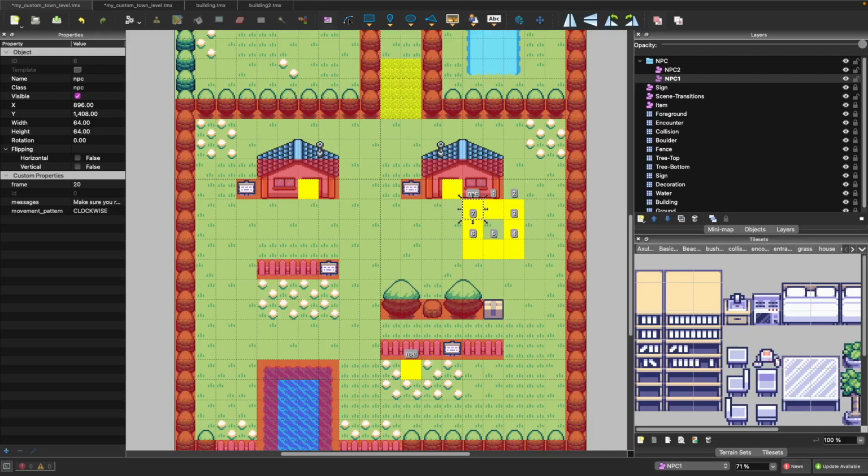Previously, we worked on enhancing our game to allow our players to enter buildings, and we added in support for multiple areas for our game.